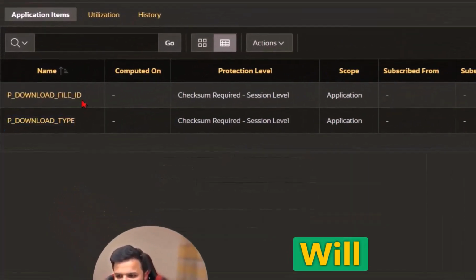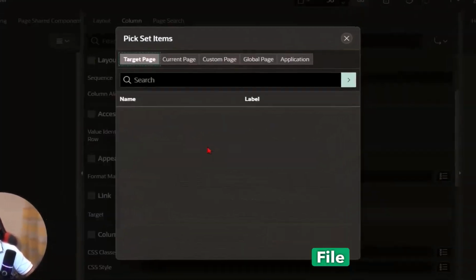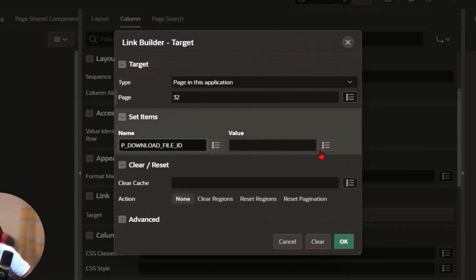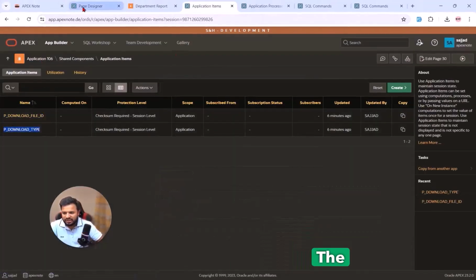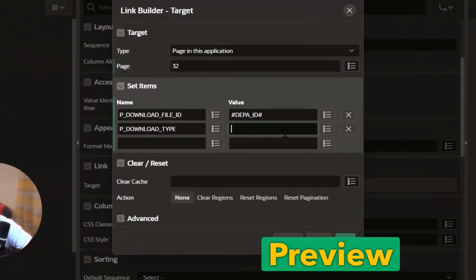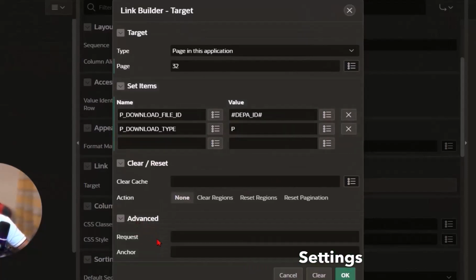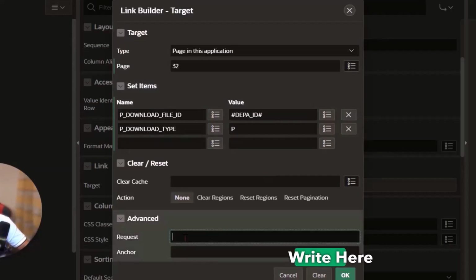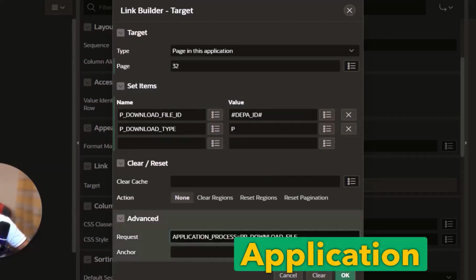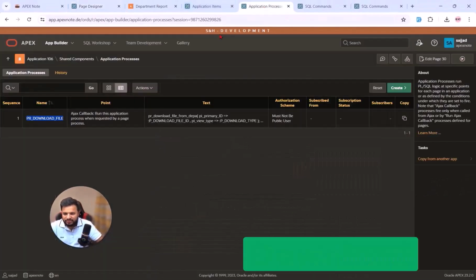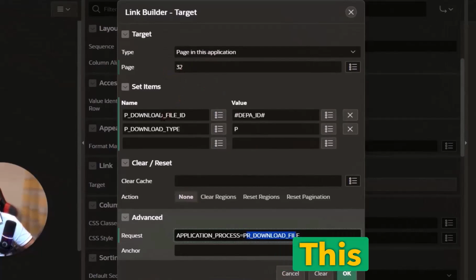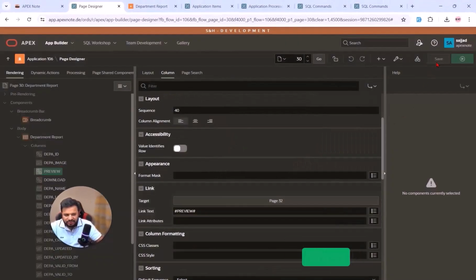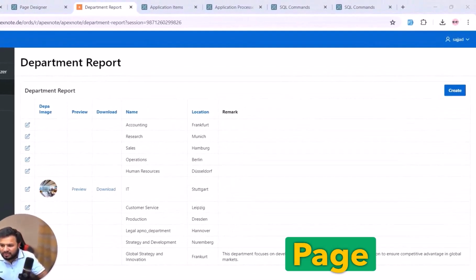So again, we will set the same value here, also the download file. This is the name. The value should be department ID, and the type this time should be P for preview. And under the advanced settings, I will write in the request application process is equal to this PR download file which we have created here. So I will double check this, page 32, these are the two items with this value, and then it's okay. Then I will save this and run the page.